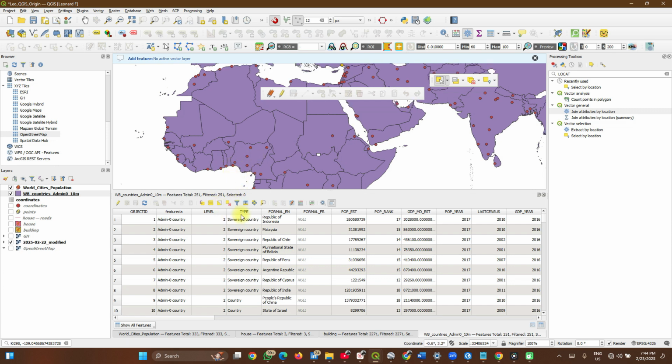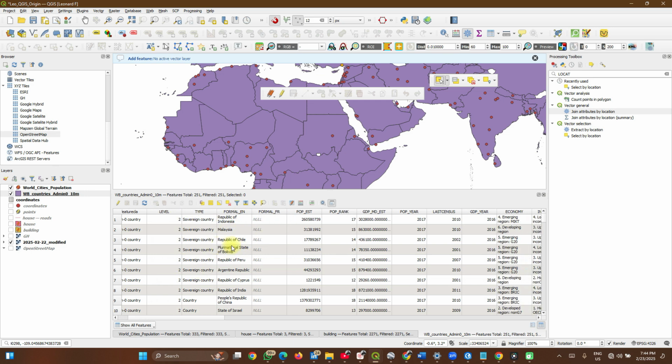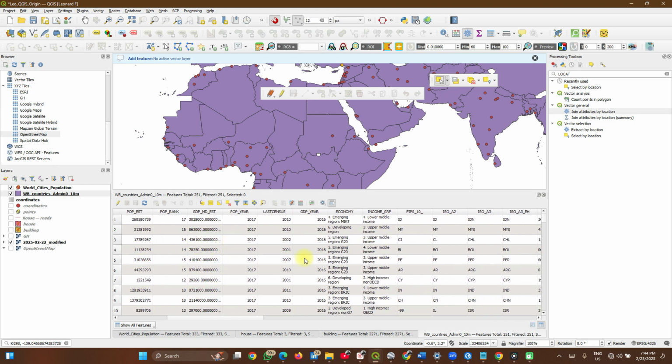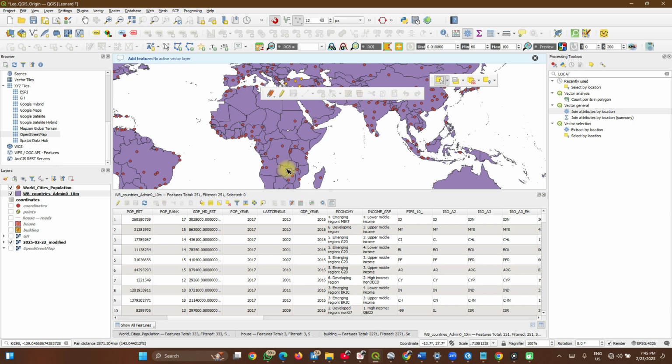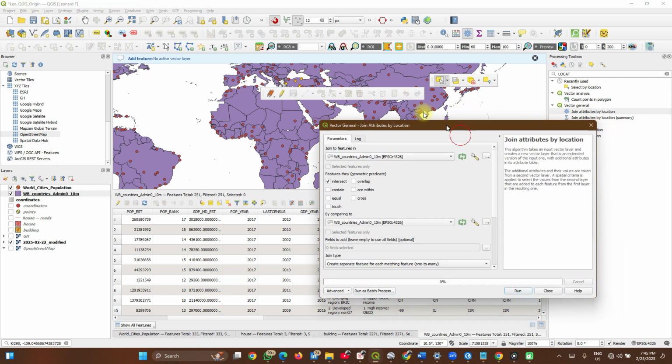I have my attribute table already open. We want to find what the GDP, what the economy, the income group of each of these cities, each of the countries where these cities are found looks like. And we want to see it on the cities data. Okay, so this is the administrative boundaries data. We do not want to see it only on the administrative boundaries. We want to see it on the cities data. So perform a join attributes by location.